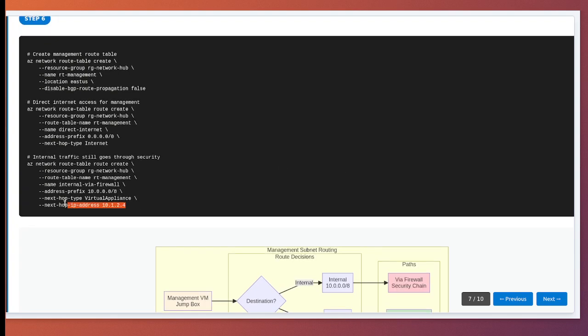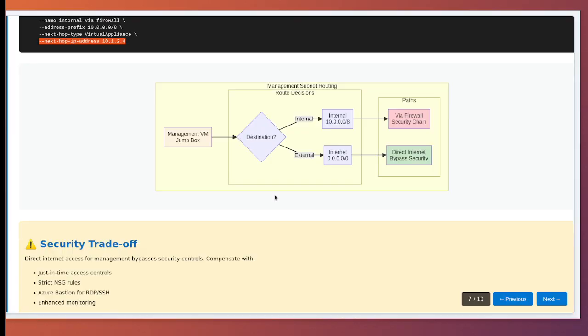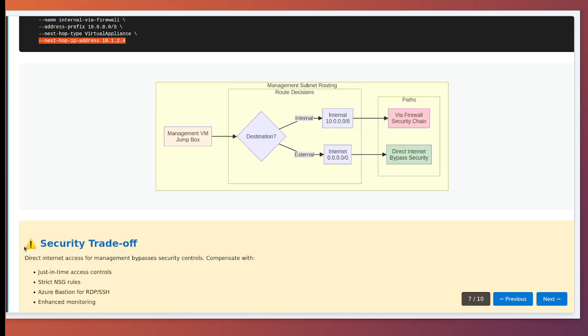This allows administrators to reach internal resources while maintaining security inspection for lateral movement. This pattern is controversial. Some organizations mandate all traffic goes through security, including management. Others recognize the operational benefits of direct Internet access for management. There's no universal right answer. It depends on your security posture and operational needs.